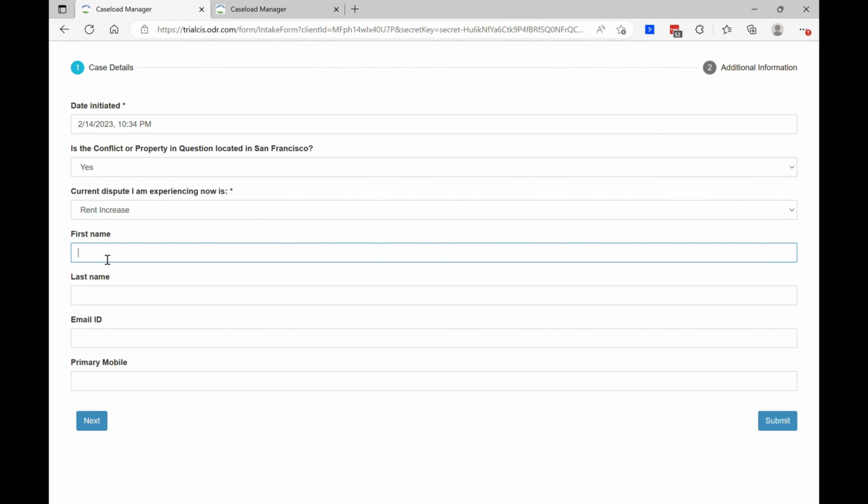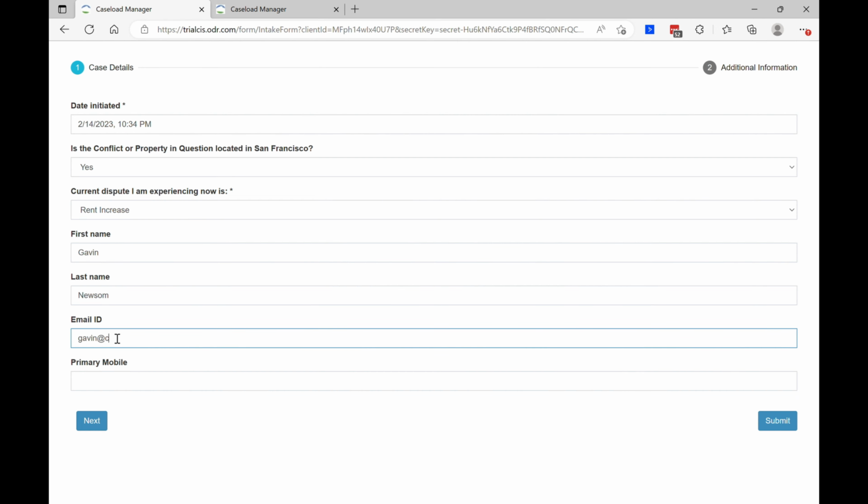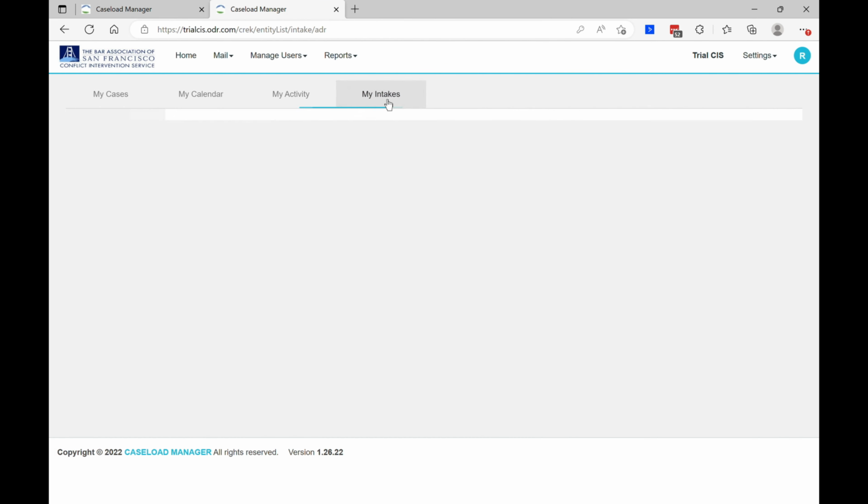So you can see this is a housing and homelessness initiation page. So the first question is, is the conflict or property in question located in San Francisco? The answer is yes. The current dispute experienced is rate increase. And the name of the party is Gavin Newsom. That's not Gavin's real email address.